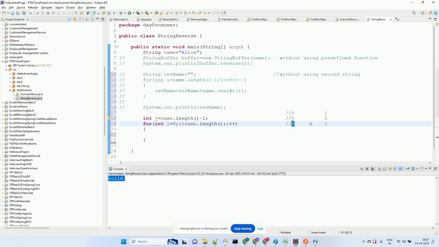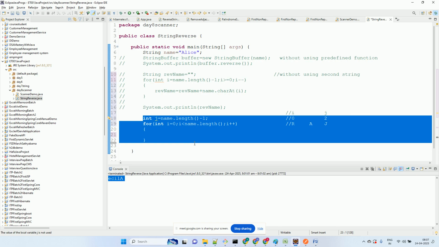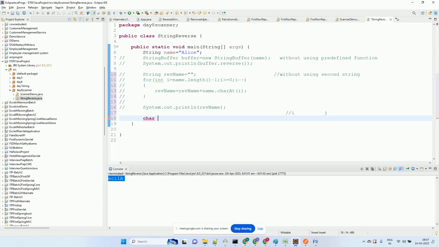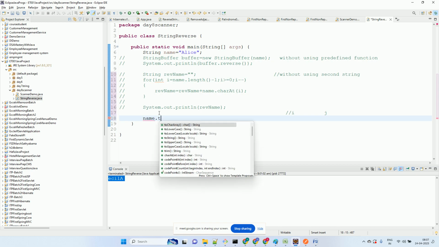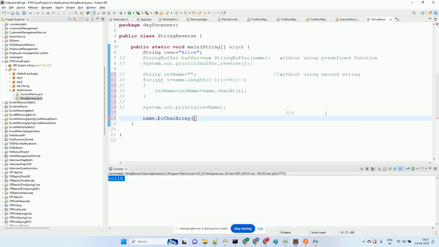So we want the string as an array of characters, right? So what we can do is convert this string into an array of characters. Okay, so let me take a character array. Let's take this name, name dot toCharArray function. Now this name has been converted into a character array.